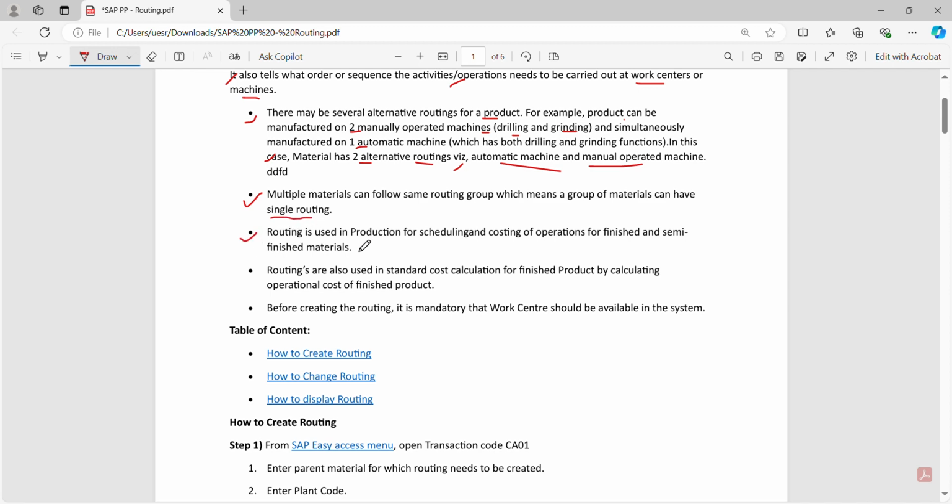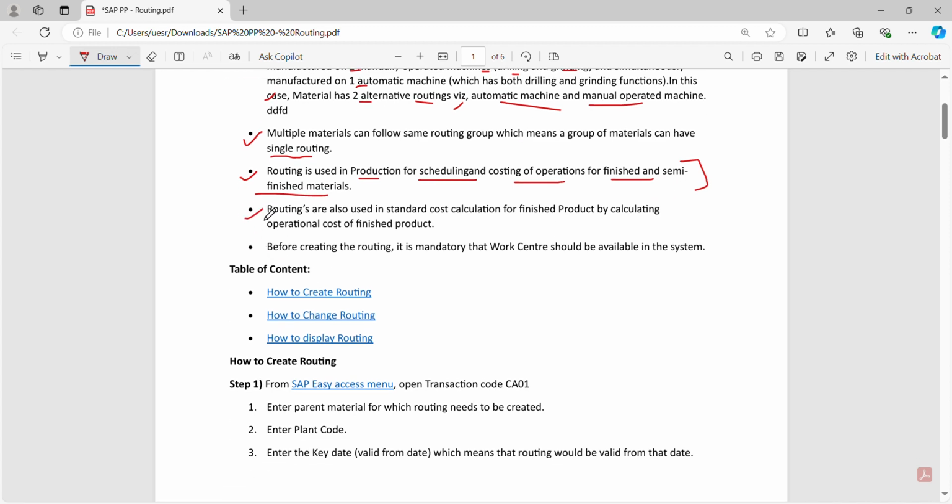Routing is used in production for scheduling and costing of operations for finished and semi-finished material. So this line is very important. Routing is used in production for scheduling and costing of operations for finished and semi-finished materials. Routings are also used in standard cost calculation for finished product by calculating operational cost of finished goods.